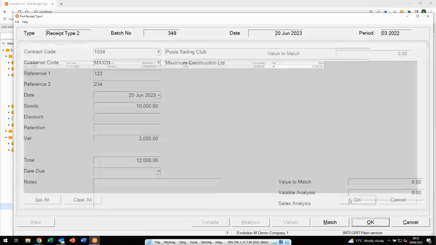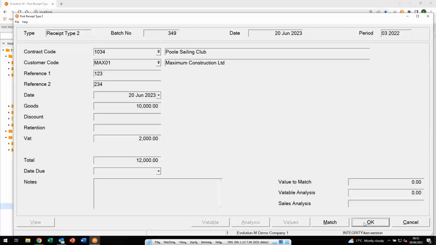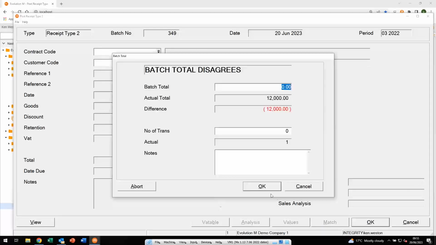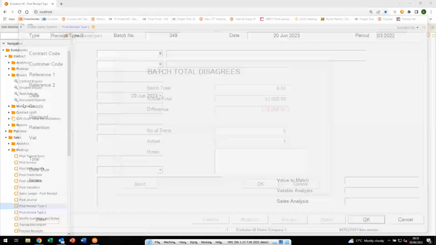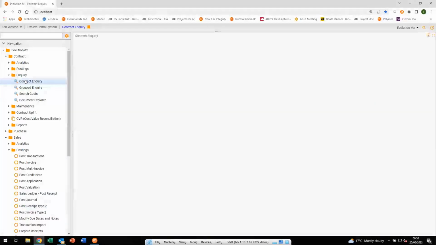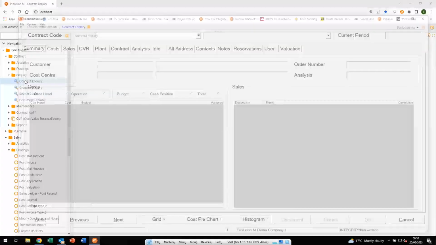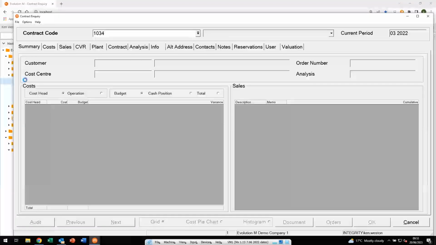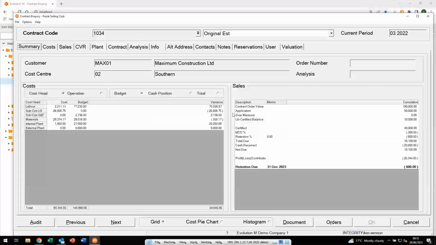So that's a useful additional option for you to be able to use. If I say OK to that and OK again, we'll now affect that posting and update it through to the ledgers. Looking back then at our contract inquiry, I'll be able to drill into contract 1034. Over on the right-hand side, we can see that the certified value has jumped up to 40 grand as a result of me doing the valuation entry.